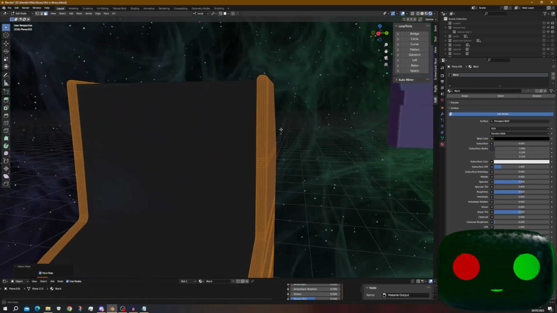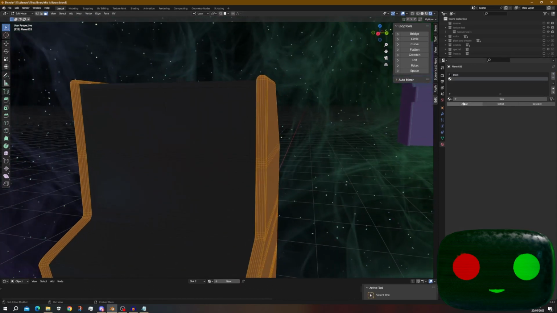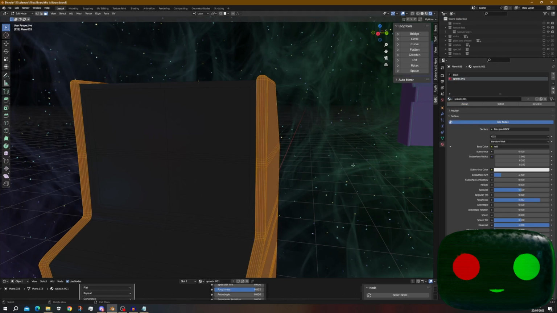There you go. Then you add a little plastic material. I think they're called splastic for me. And you click assign.